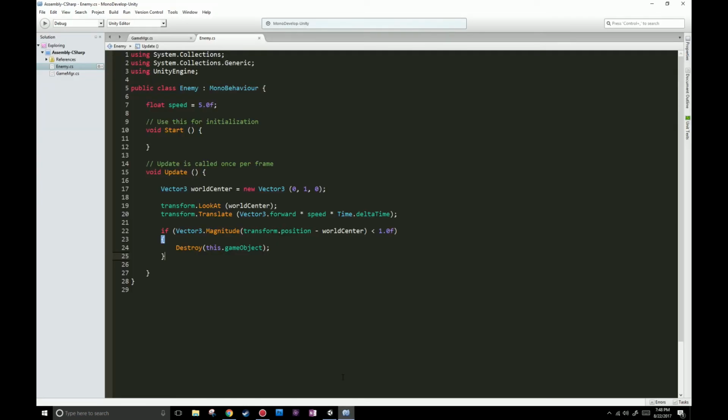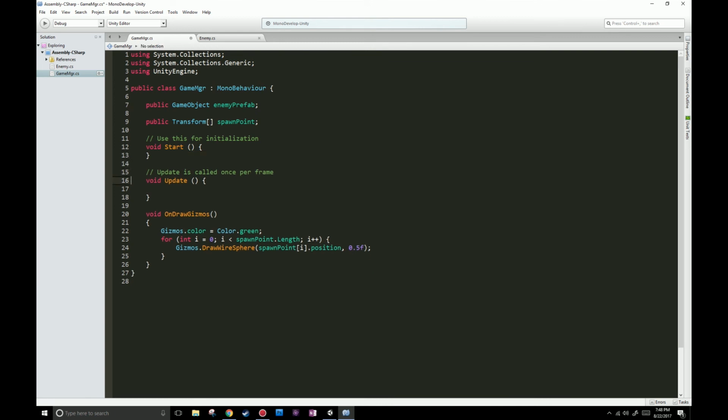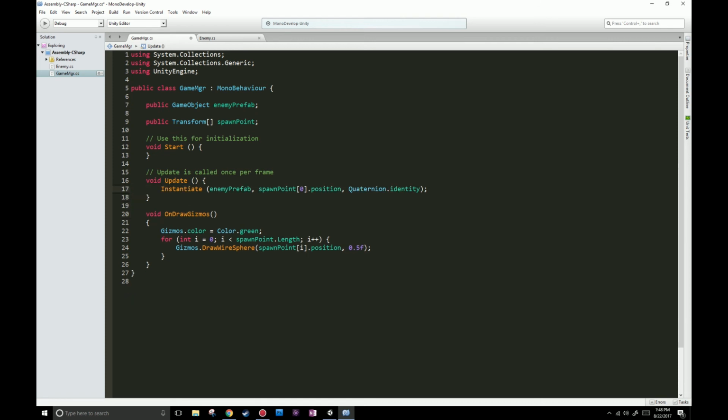So what we could do now is set up just a little loop where we spawn these guys in an ongoing way over here in GameManager. So let's do that. Instead of instantiating one at Start, let's instantiate one in Update. And we'll work out a little bit of a timing mechanism. Actually, you know what, we won't. We'll just spawn one every update.